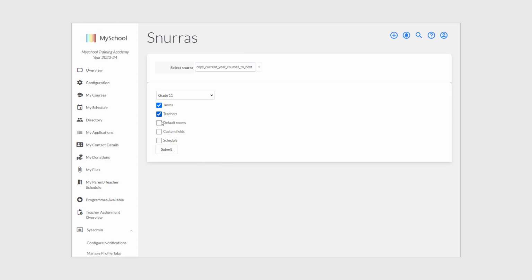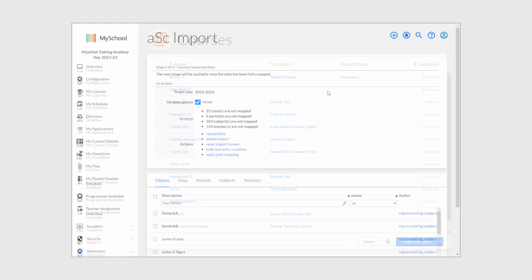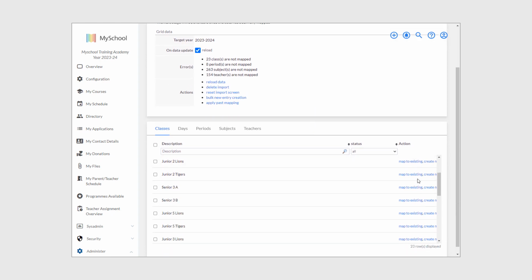It is as simple as asking your CSM. We can copy all courses into the next year. Just tell us what you would like to copy from the terms, the teachers, the schedule slots, the rooms, and custom fields. If you're using a scheduler like UNTIS or ASC, these can also be created from the import tools.